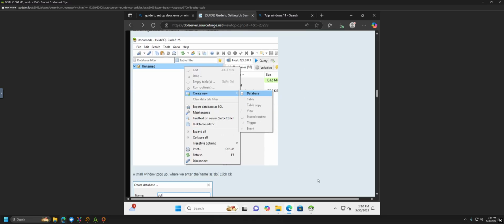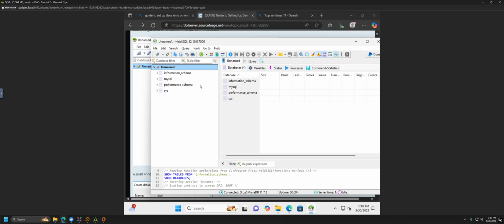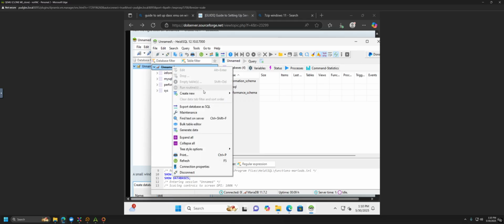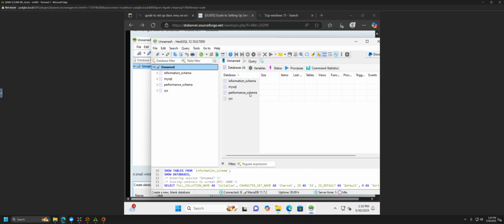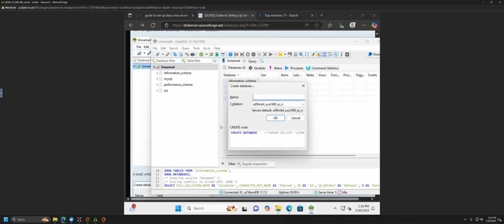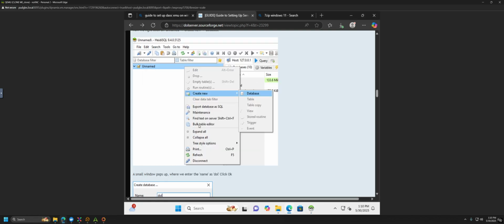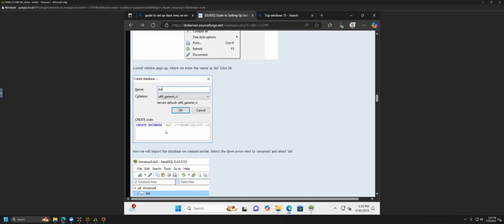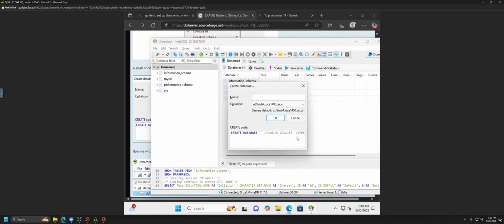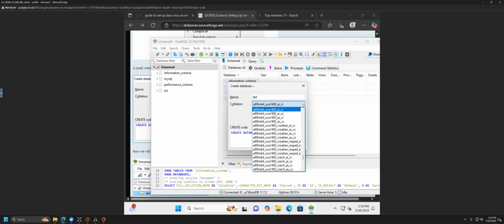So we want to go to unnamed, right click, create new database. And I believe we just want to name this one DOL, and it's the UTF-8 General CI. That's another thing. You got to pay attention to that. See where it sets us here? That's not what we want. Took me a while to find that one too.